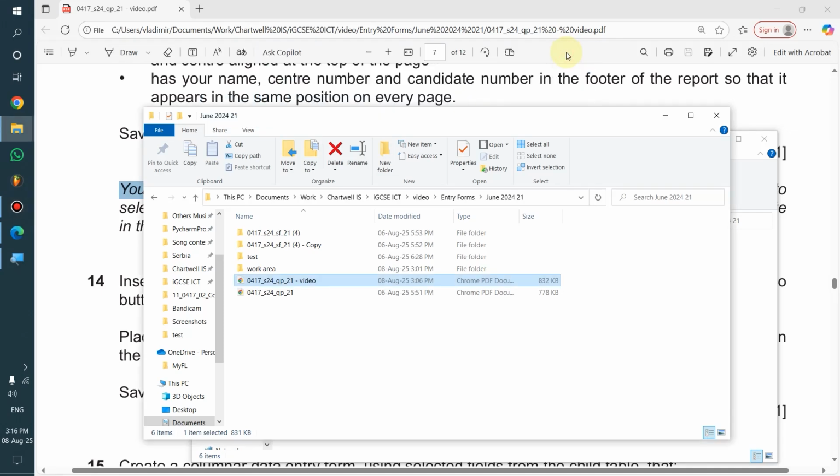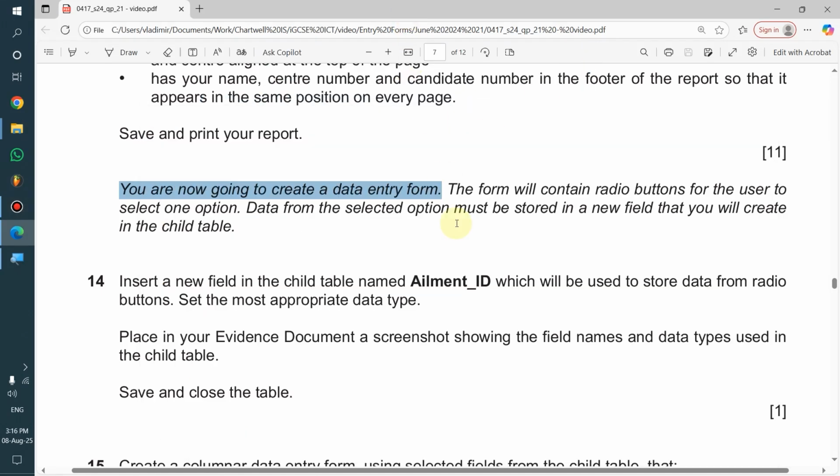Hello. In this video we are going to discuss how to create data entry forms for the IGCSE ICT exam. This one is specifically from paper 2, and this one is from the database part. This type of task is not always included in the examination, but it can be included, so let's see what a typical workflow to deal with that is.